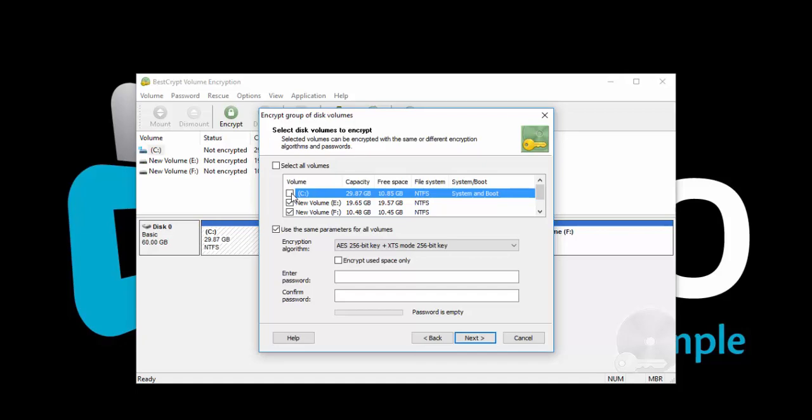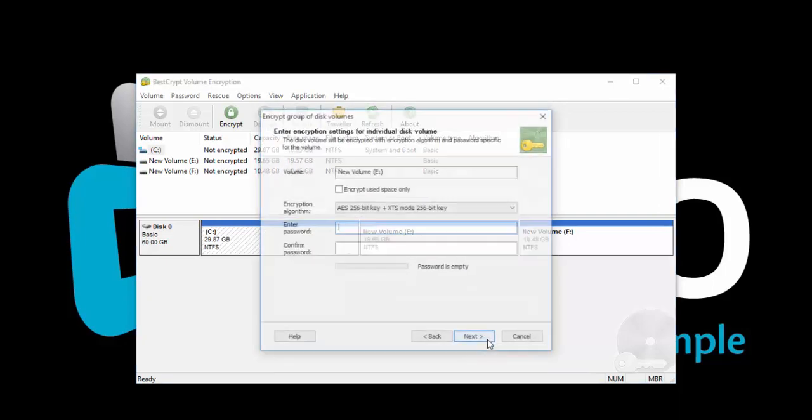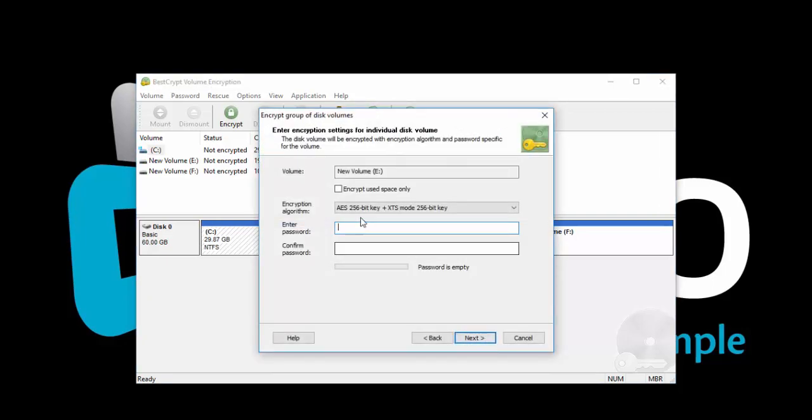Here you can select the group of volumes you want to encrypt. At this stage, you can choose the same encryption settings for all volumes, or uncheck Use the same parameters for all volumes, and click Next. Now choose encryption settings for each volume individually, and click Next.